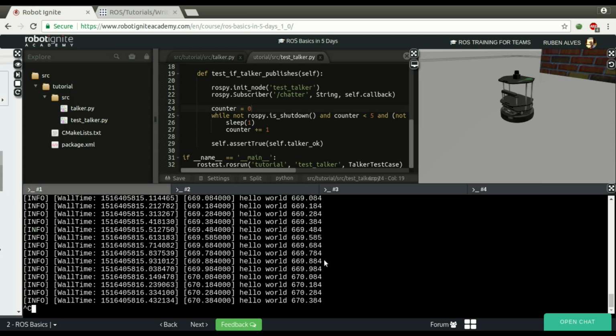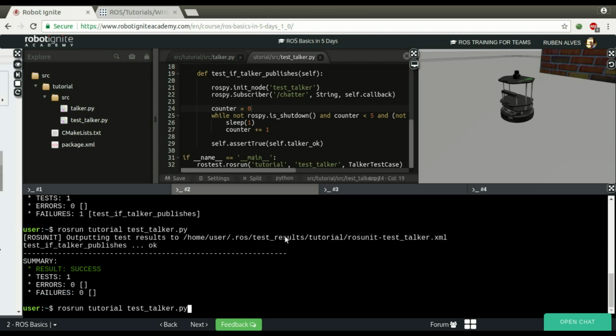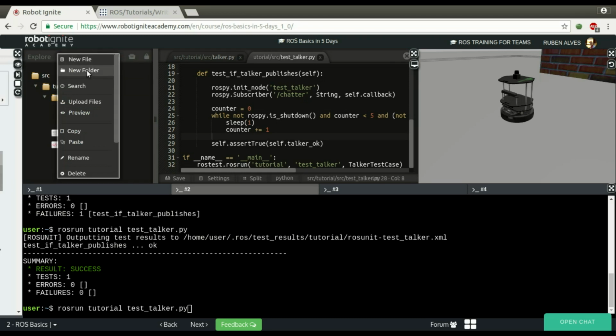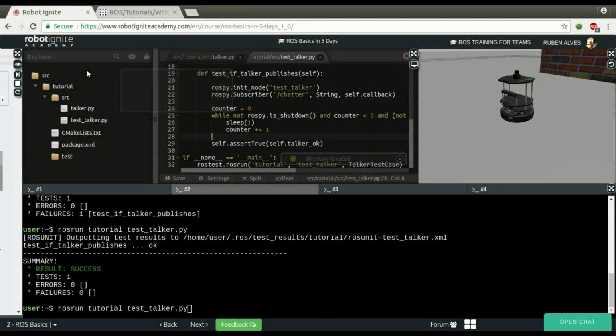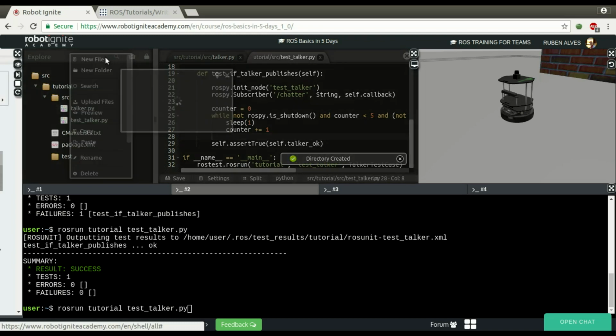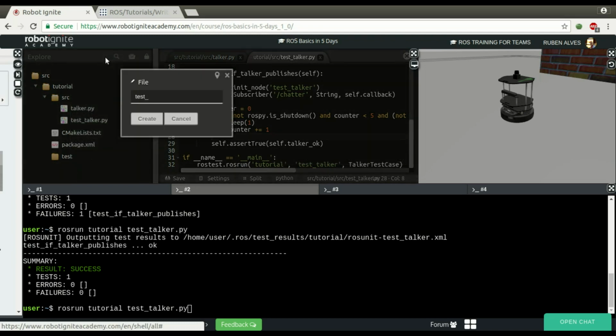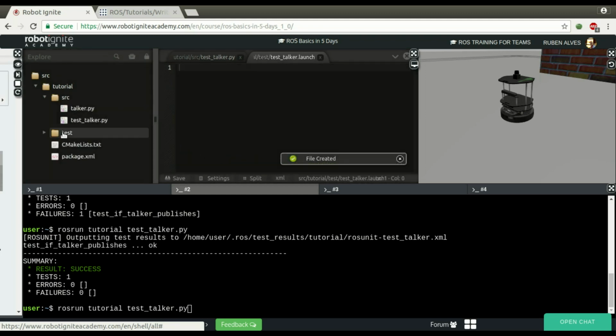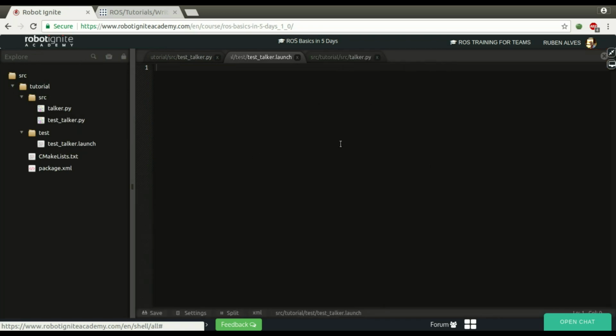But now let's make things even better. Instead of launching a Talker here, and on the other side launching the test, we can run these files using a launch file. Let's create a new folder called test, and create a launch file, let's say test Talker. Let's open that file and change the syntax. Okay, it's already XML.